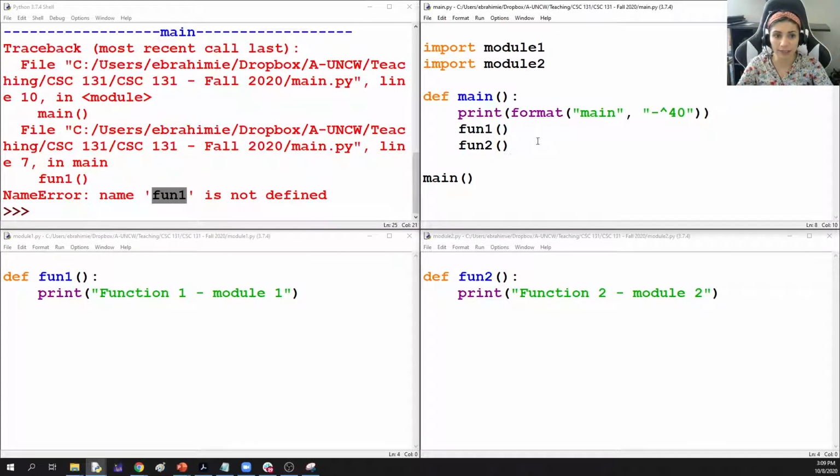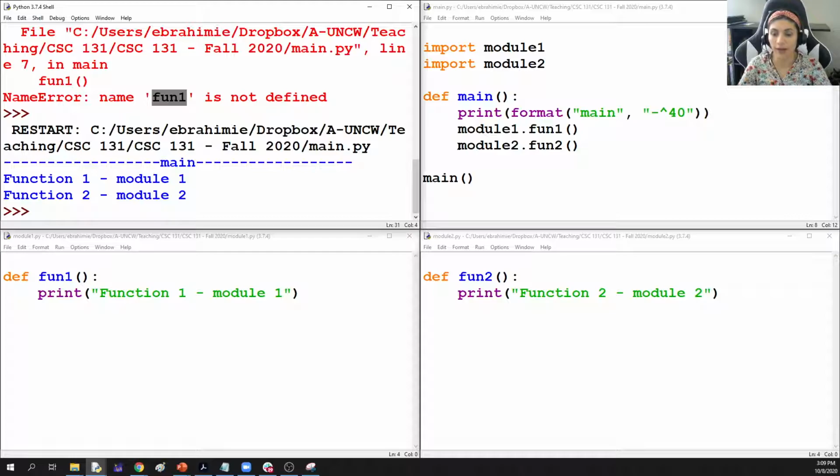They do not exist. If you want to get function 1 from module 1, you need to guide it to find function 1 from module 1. So you need to say, all right, here is your guide: go to module 1 and there you will find function 1. For function 2, you need to go to module 2 and there you will find function 2. Okay, here you go. Now it's working.